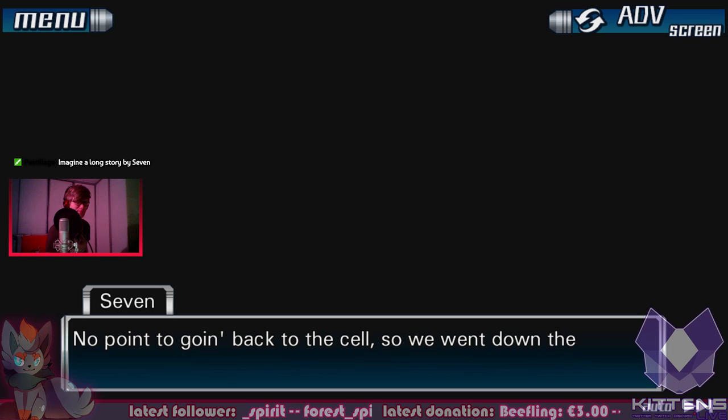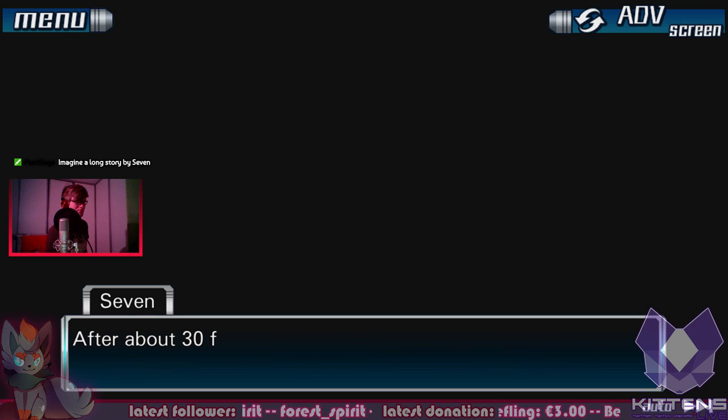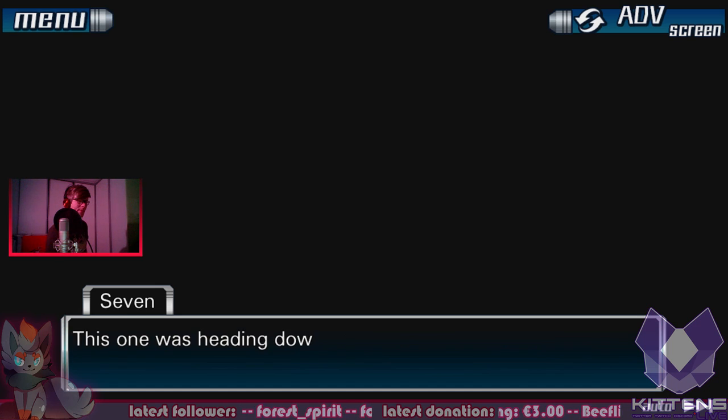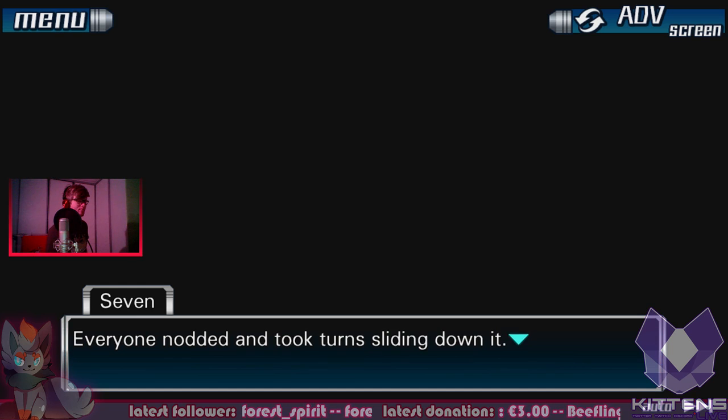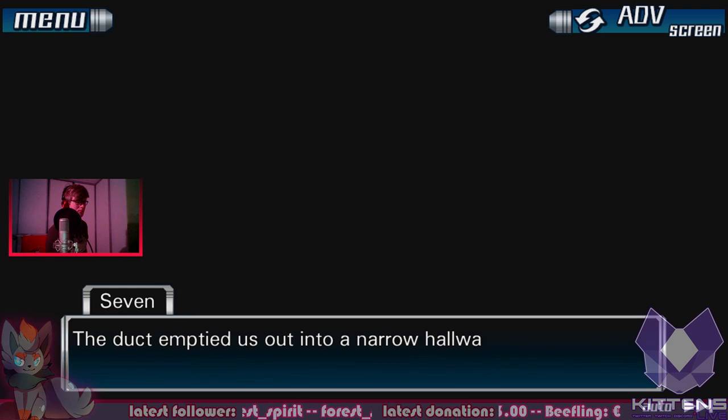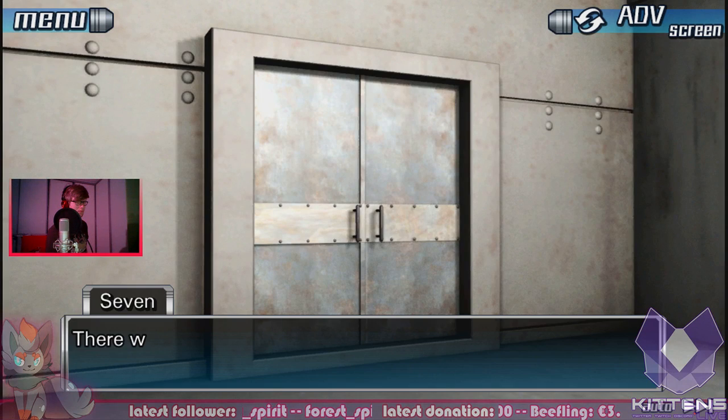Going back to the cell wasn't an option, so we went down the other direction instead. After about 30 feet, we came across another duct on the left. This one was heading down. We nodded and took turns sliding down. The duct emptied us out into a narrow hallway. There was a door on either side.